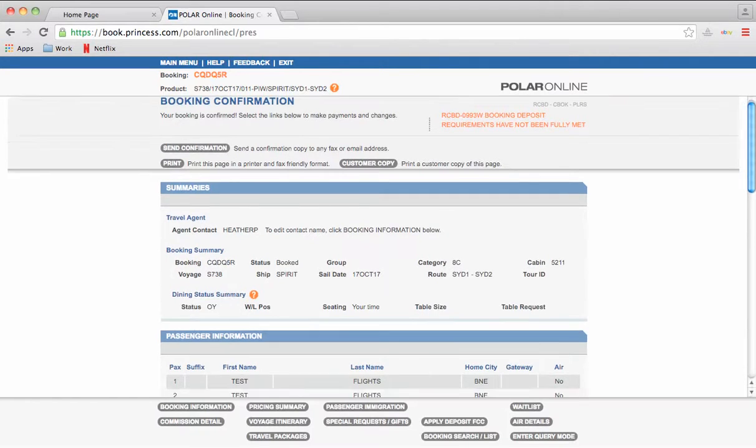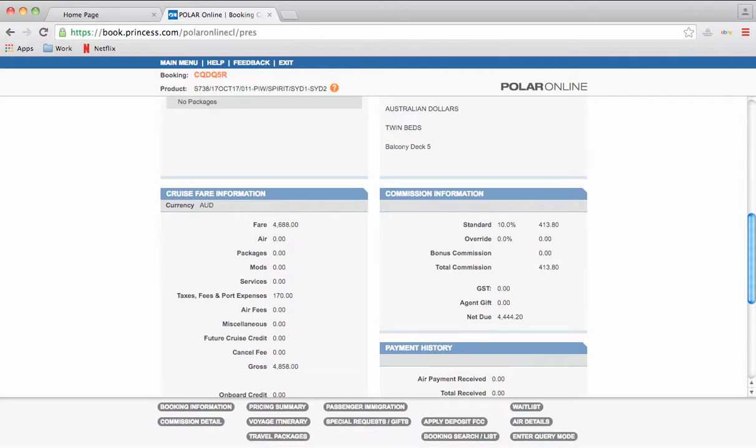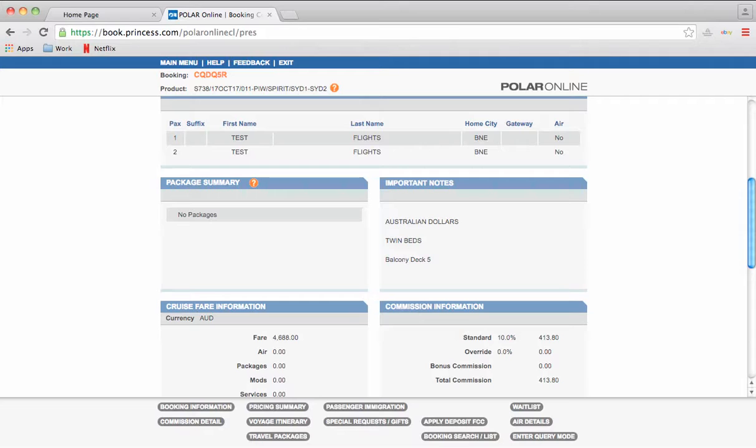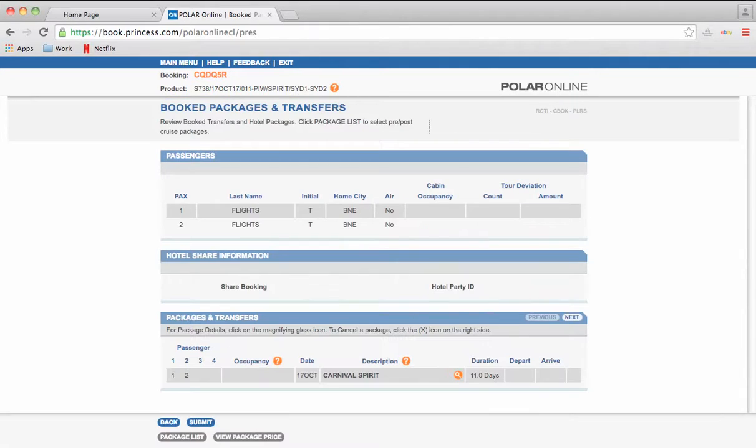So now that I've got the correct flight information in there and that's all generated beautifully, I'm going to add in my transfers. So you can see at the moment in this package summary section on the main booking summary screen, it says no packages. So the transfers do sit in the package area. So down the bottom, back in these grey buttons, I'm going to click Travel Packages. And I'm going to actually look at the package list. So once again in the grey buttons, I'm going to click Package List.